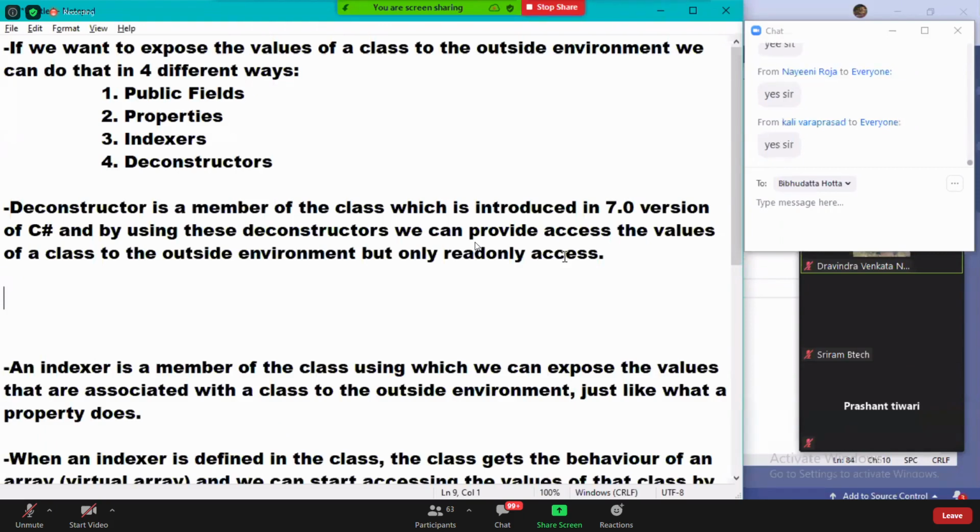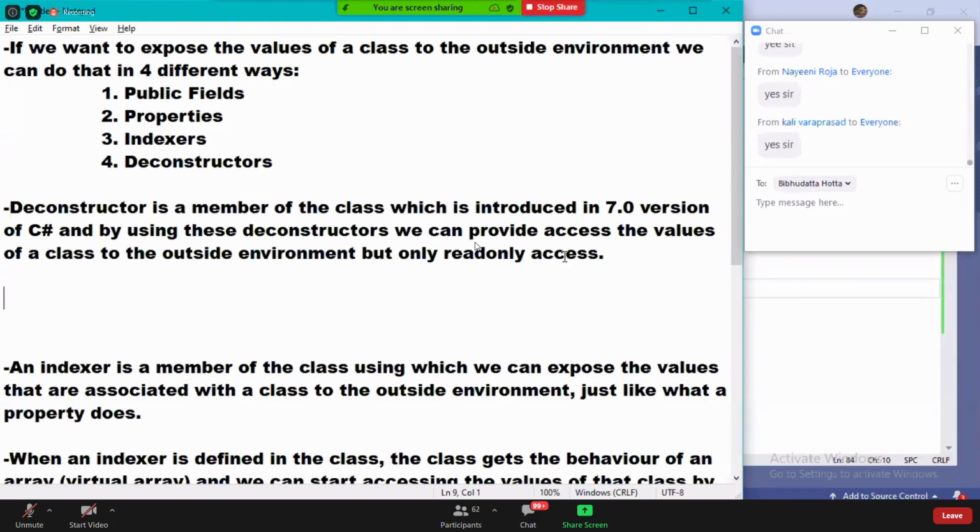These are introduced in C# 7.0 and they will be giving you access to the values, but only read-only access here, not read-write access. Tomorrow in any scenario, if you want to give only read-only access to the value, we can use the deconstructors. Okay?